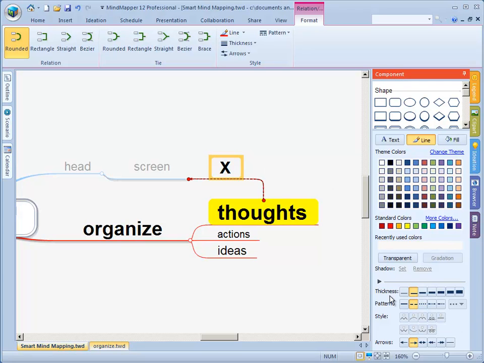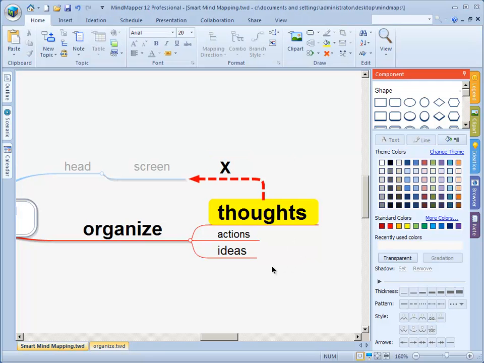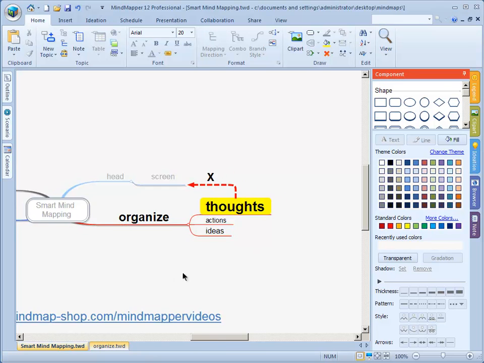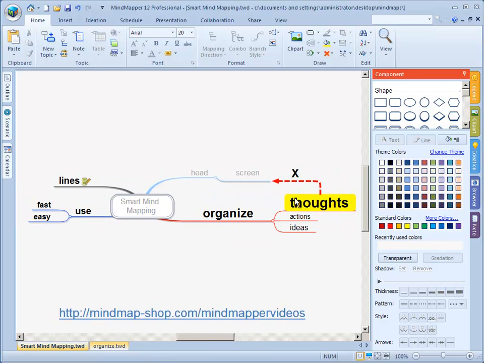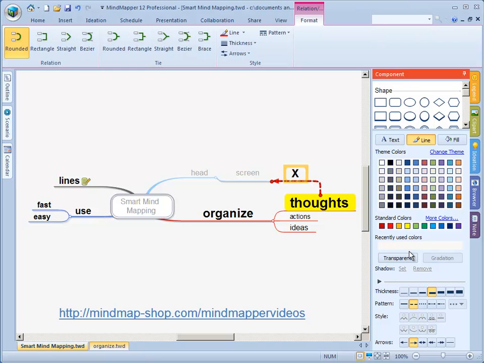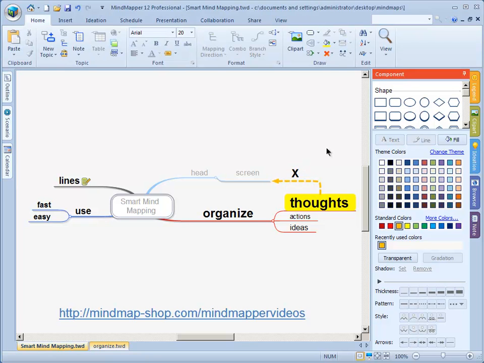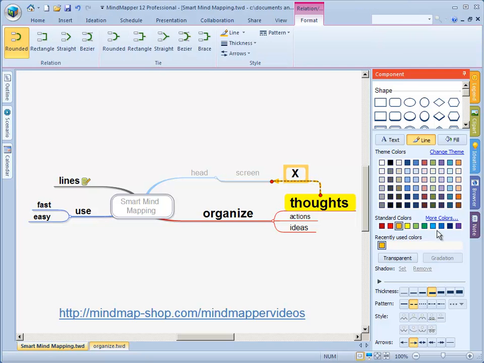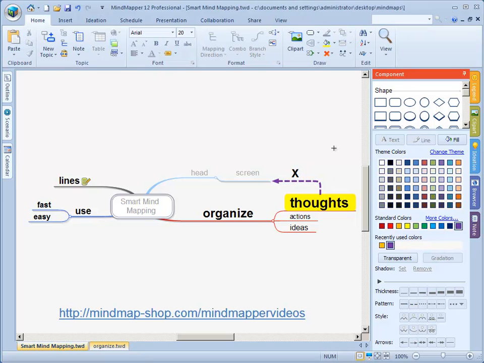dotted line, or I'll change it into stripes, and I'll make it a little bit thicker. And this way there's a clear difference between lines in the map and between branches of the map. What you can even do is you can change the color of this line as well, or you can make it grayish or whatever you want. But as long as it is different from what you have.